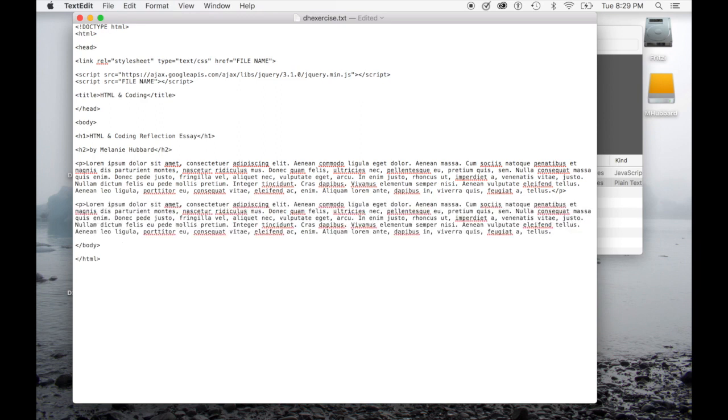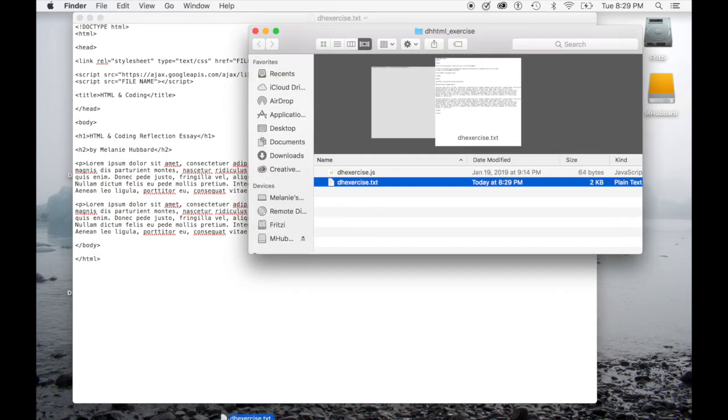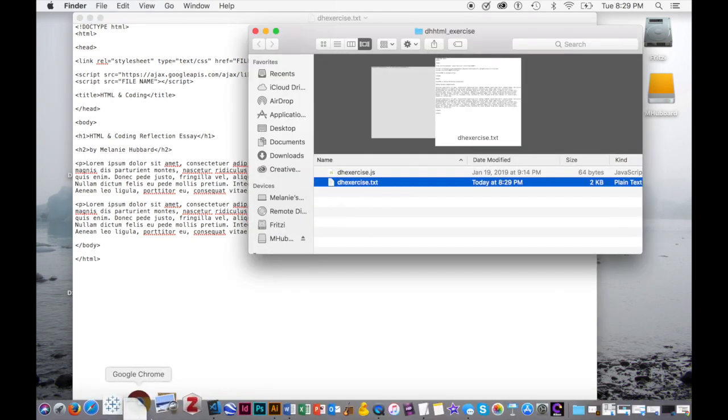Once you've done this, you need to save the document as an HTML file. When you just hit save, it will continue to save it as a text file, which is not viewable in a web browser as a web page. Here you can see if you open a text file in a web browser, all you see is the HTML.